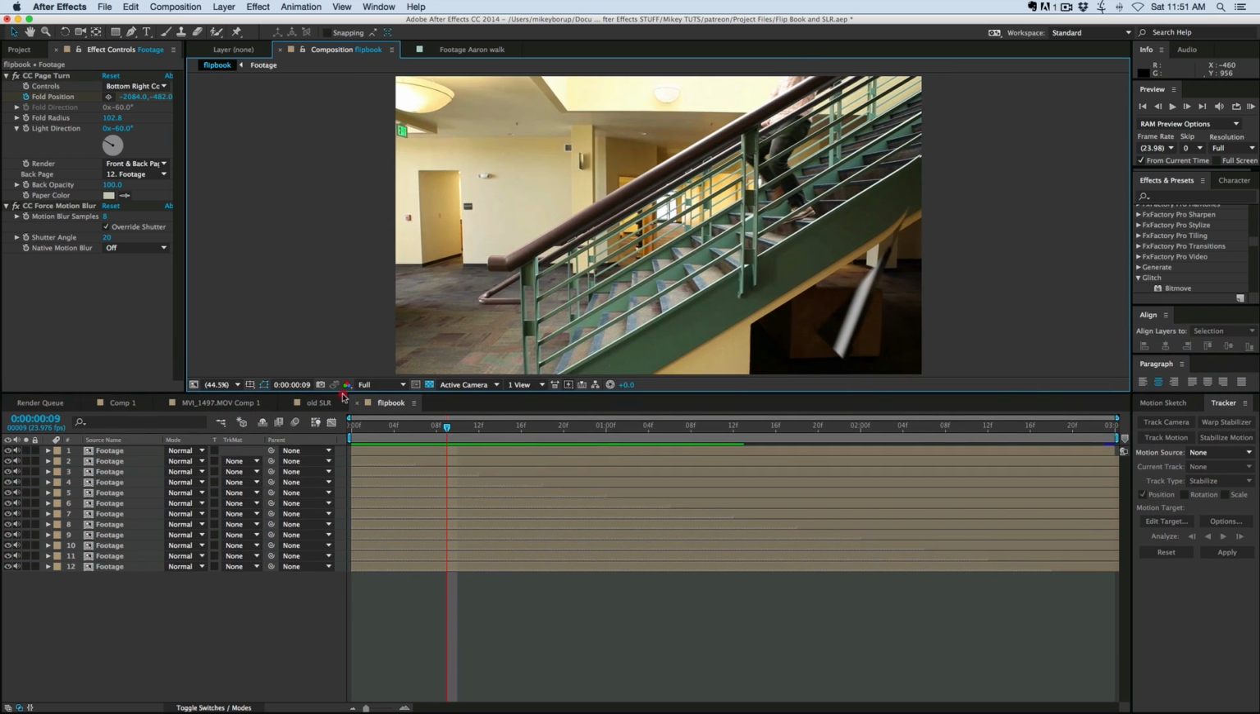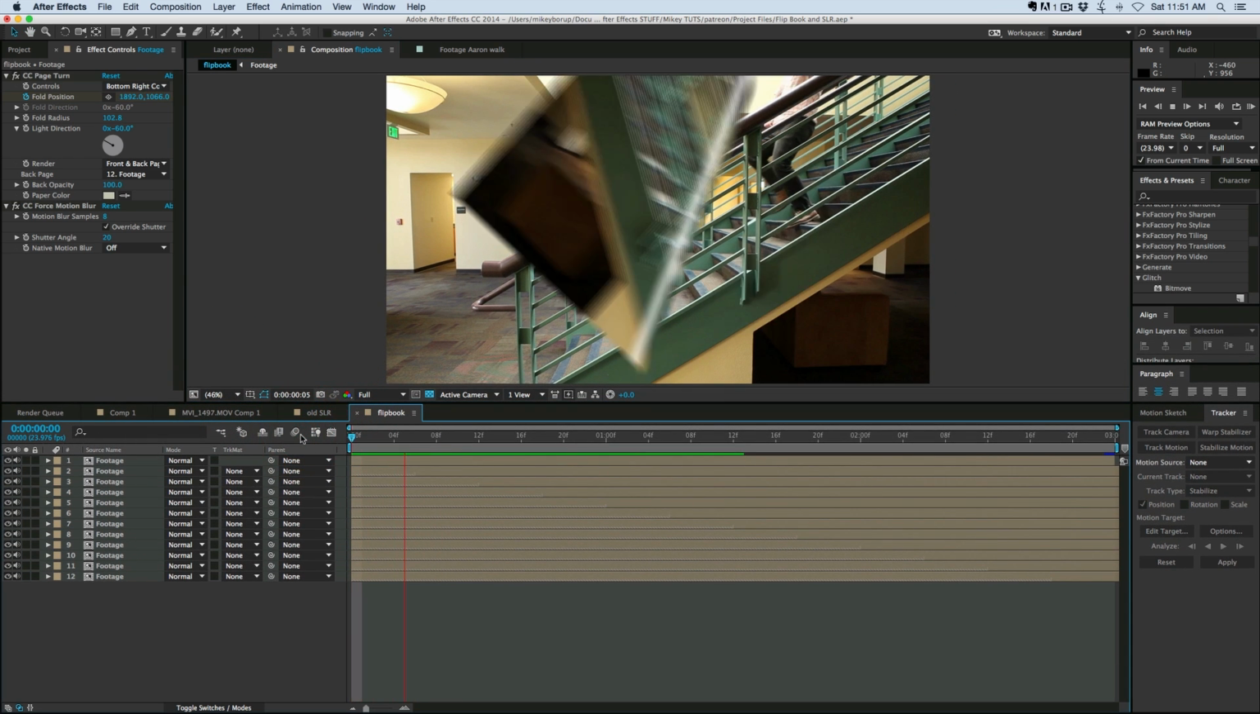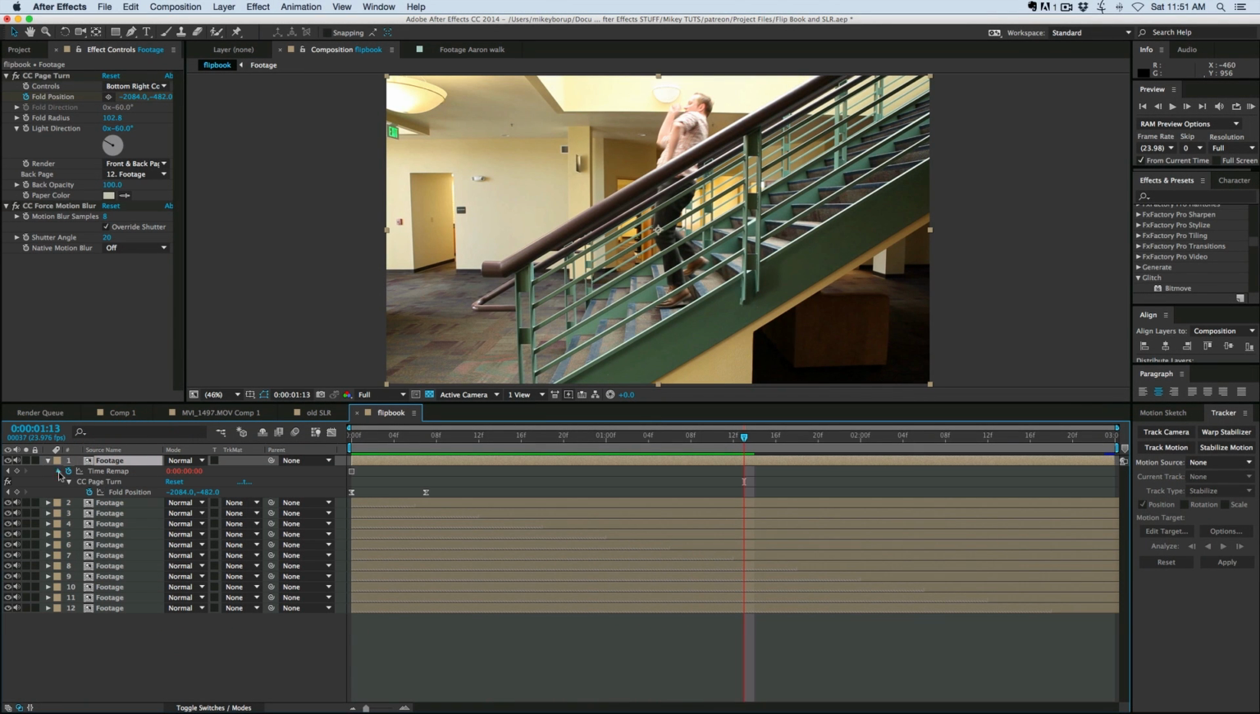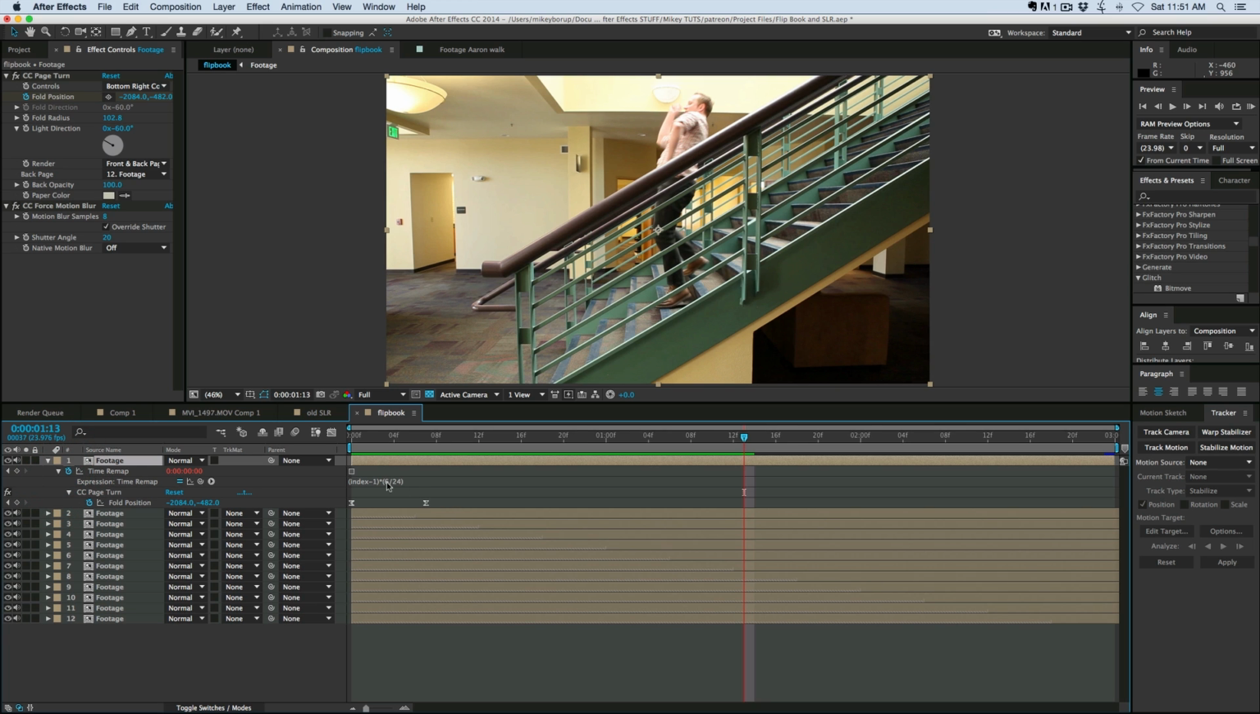If I want this to be faster, so there's more pages turning, then I just need to change, in my time remap expression right here, this 6. If it was, say, only 3 frames, and I sequenced it out as a 3-frame composition before, then I would change that to a 3. Remember, this was 6 frames long, so when I sequenced it out, that's why I have a 6 there.